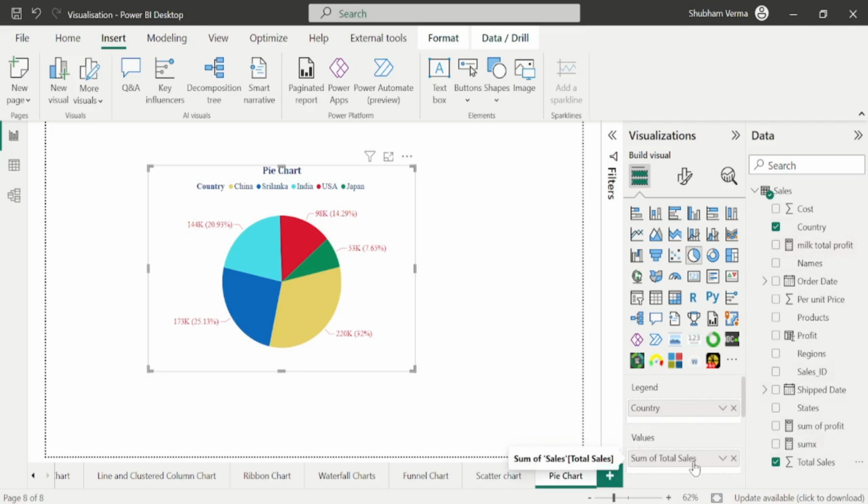If you want to analyze any other measurable value like cost, price and profit, you can take any other measurable value according to your requirement. But this time, I want to analyze sales. That's why I have taken the sales column under the values parameter. Now you can see our pie chart is ready with country wise sales. Now let's understand this graph.